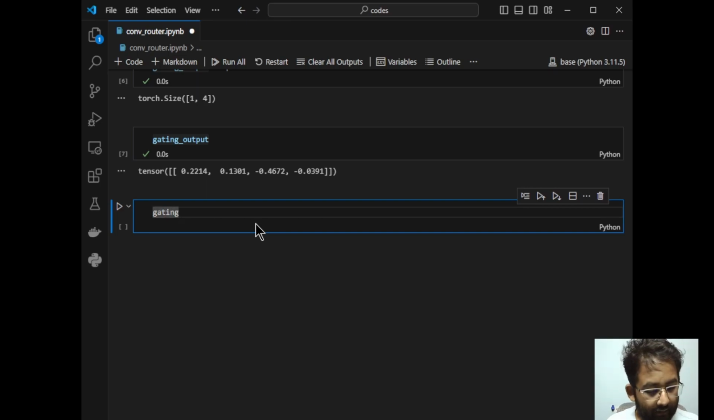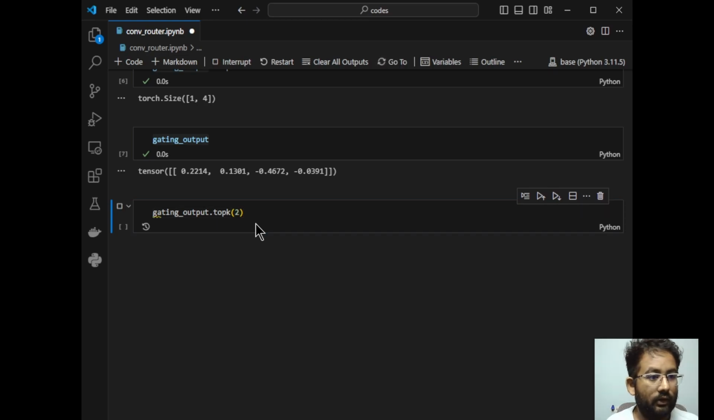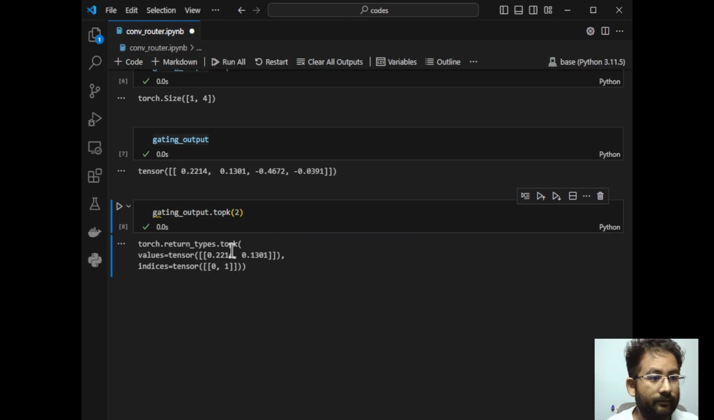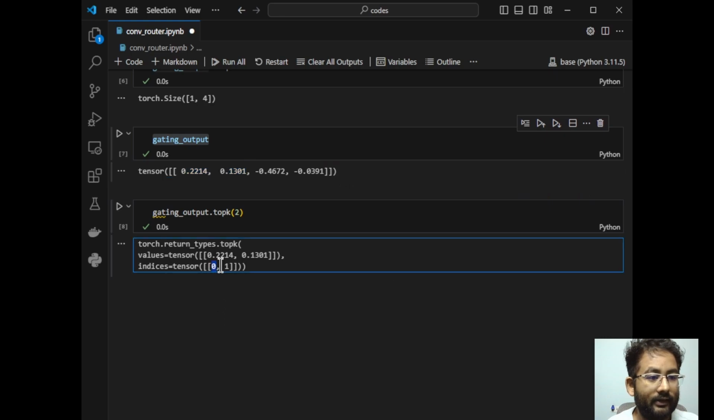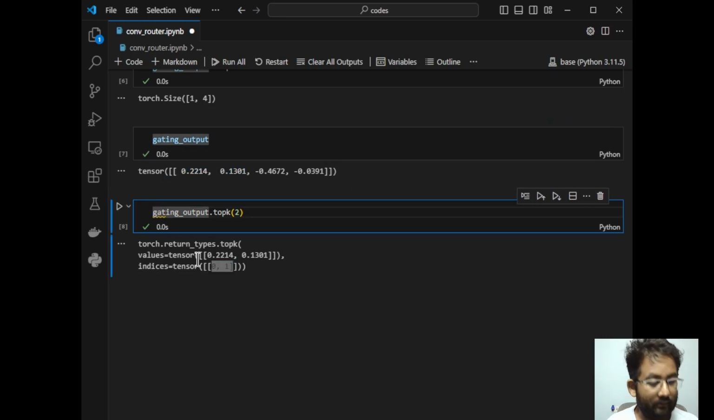So gating output dot Topk, where k equals 2, this would give us 2 values. This is the first one, values, where these are the top 2 values and these are the indices for that. So let's save them as Topk logits comma indices.